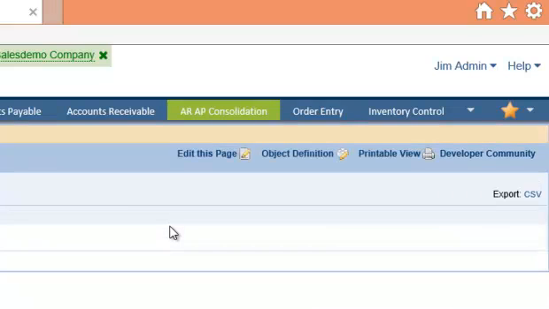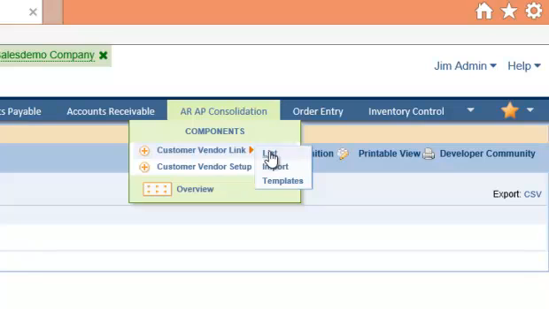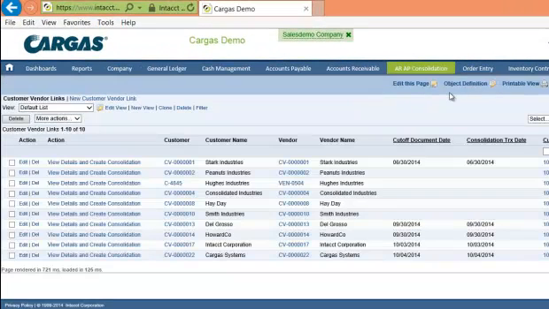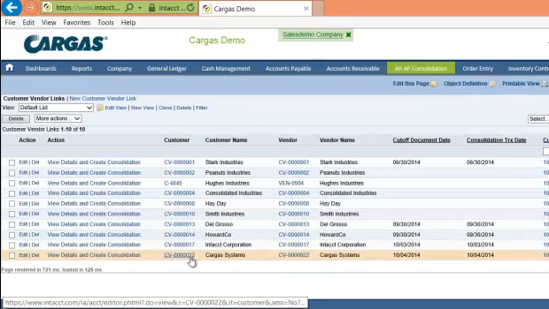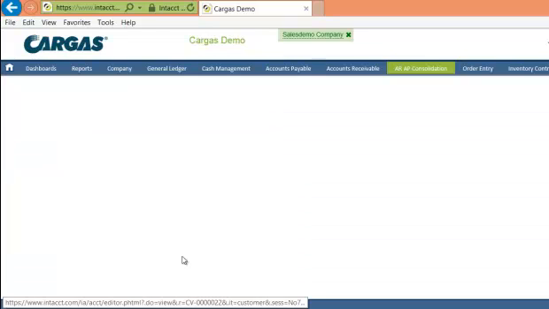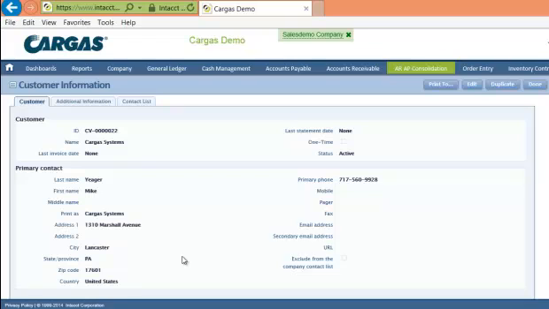I will now receive a message that the process has run, and I can look and see that the record has been created by going to the link list. Now at the bottom I see CV22, Cargas Systems. It's both a customer here and a vendor here with a common ID. If I click on the customer number, it will take me to the customer information window where I can see all the information that I entered has been saved here. If I want to, I can click Edit and continue to enter data for the customer through normal Intacct functionality.